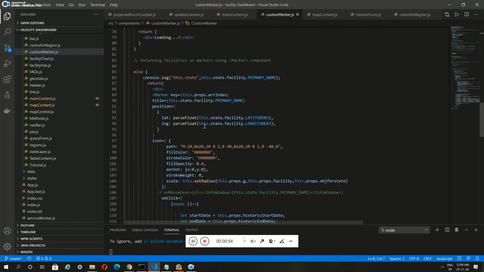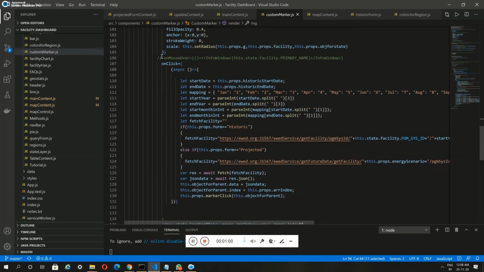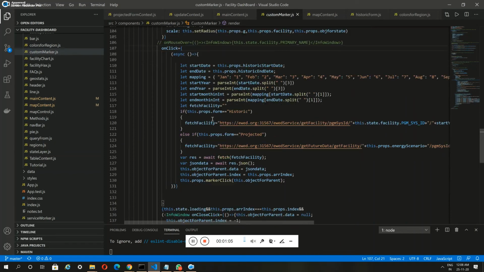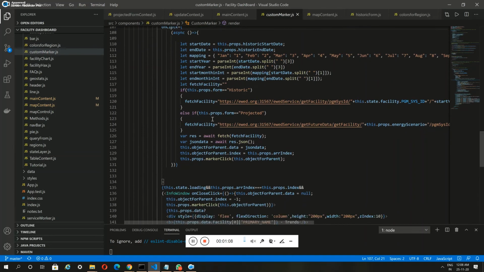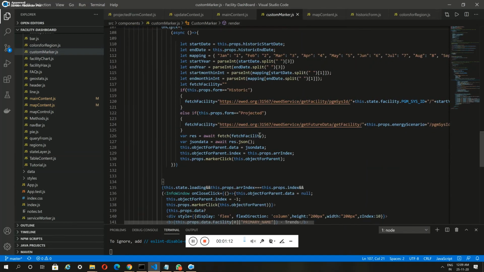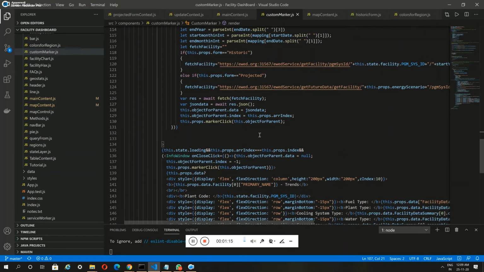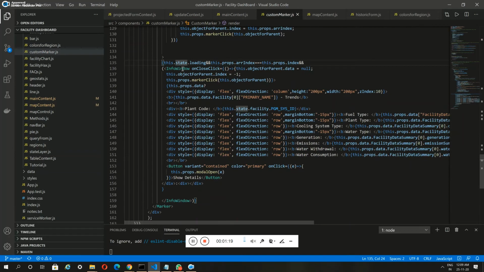Now in the marker, each and every marker has its own latitude and longitude that we are taking. When the user clicks on a particular marker, we will fetch the data for that particular facility and all the information about the selected facility, and we will show that information inside the info window component.